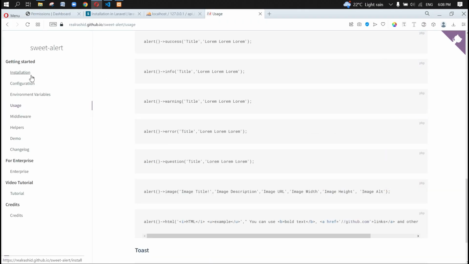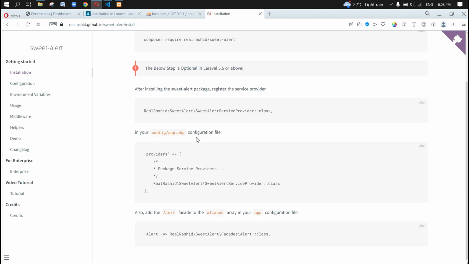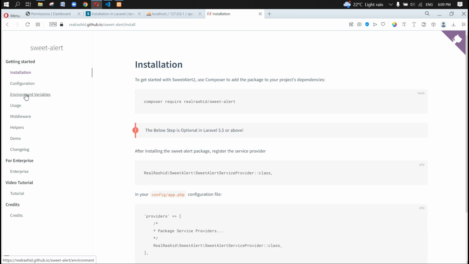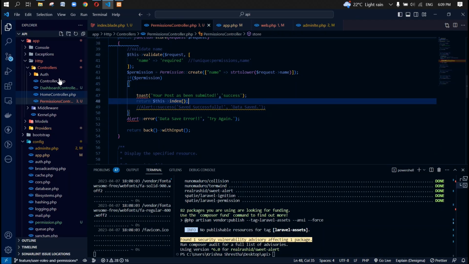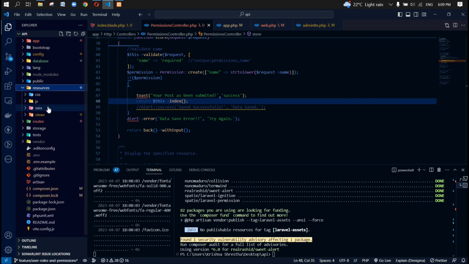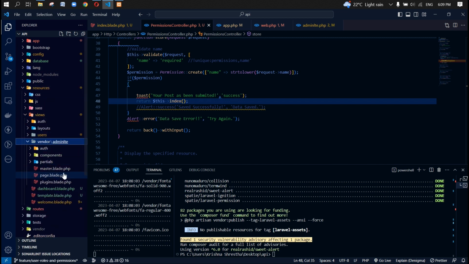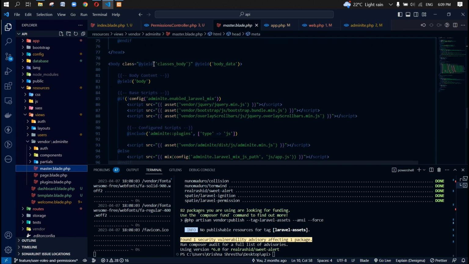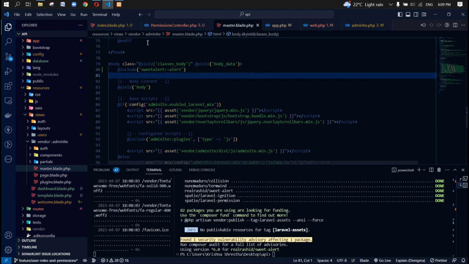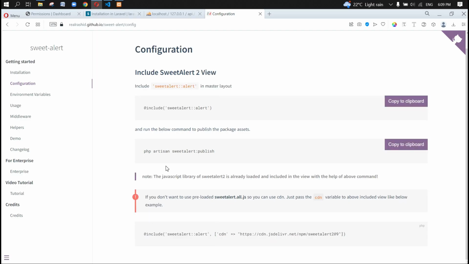Let's check the documentation configuration sections. Did we miss this one? Let's check on the configuration sections, and then let's include this one on the main file, which is inside views, inside vendor, inside master, and paste it inside the body. I think it's worked now.